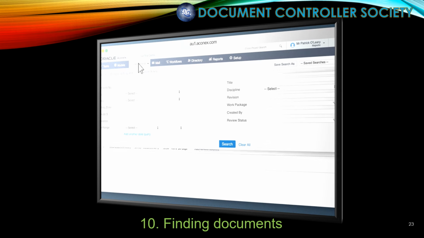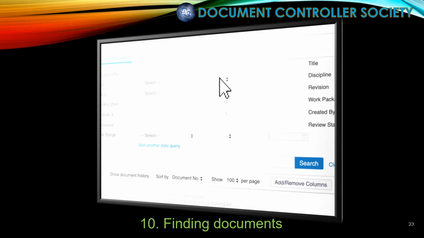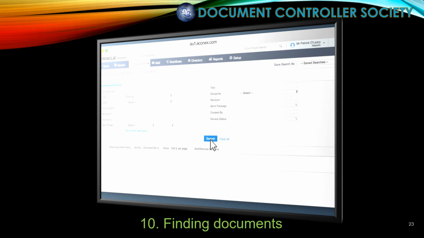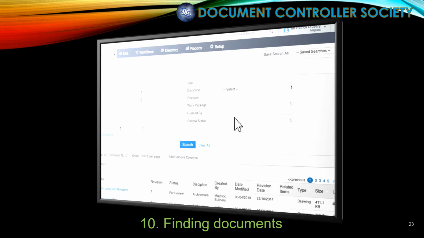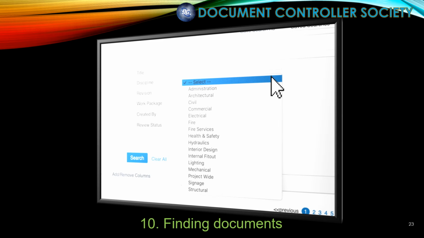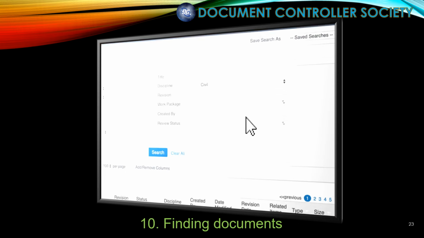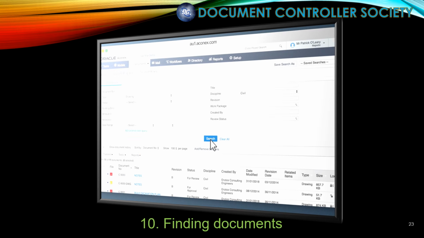Today I'm looking for a civil drawing, so I select Drawing and click the search button on the right-hand side. And you can see the number of results the search has brought back. That lists a lot of documents, so let's narrow that down even further by selecting the discipline associated with the document. As I'm looking for civil drawings, I select Civil from the discipline drop-down and click the search button. Now the list of results shrinks and I can see all the civil drawings in my organization's document register for this project.